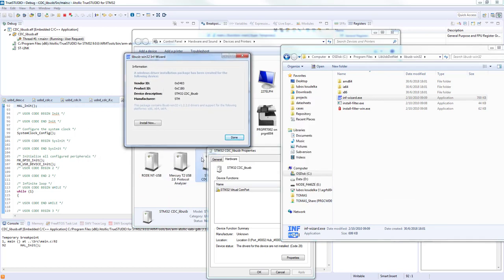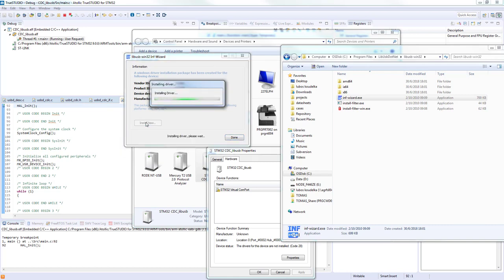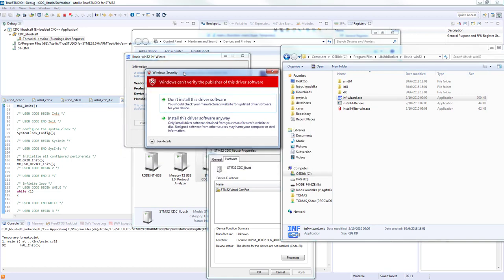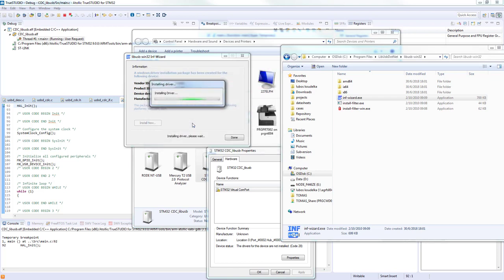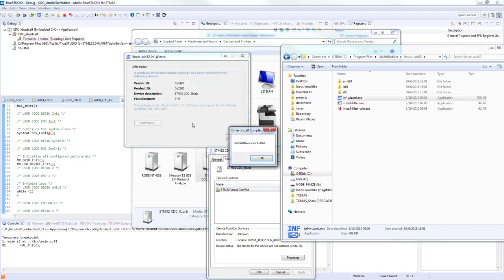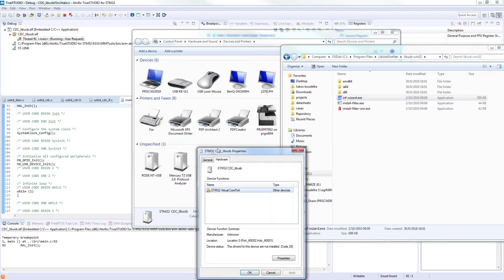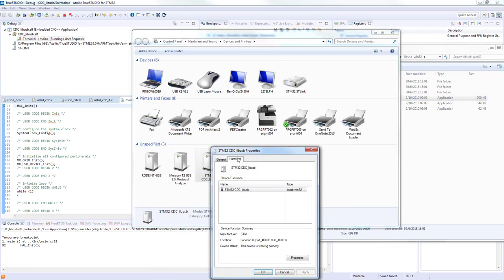And here we are done, and we can also immediately install our driver. As the driver is not signed, we get a warning from Windows that it's not verified. We trust this source, so we will install, and it's successful. So now our device is recognized and the libusb driver is assigned to it. So we may run the application.